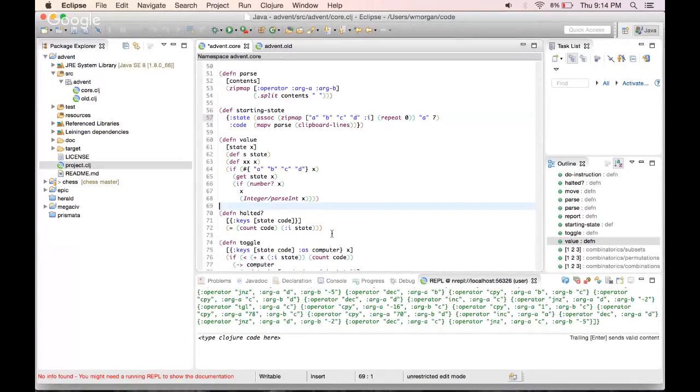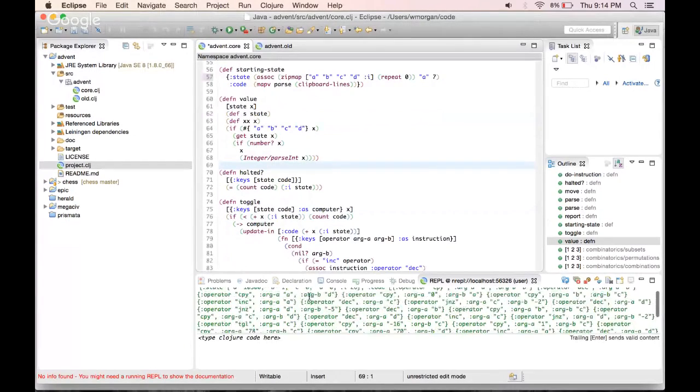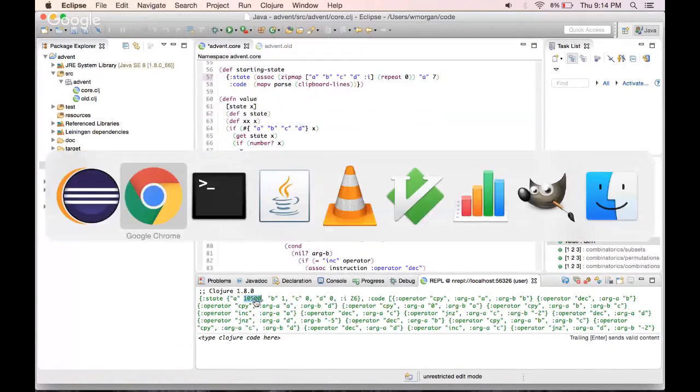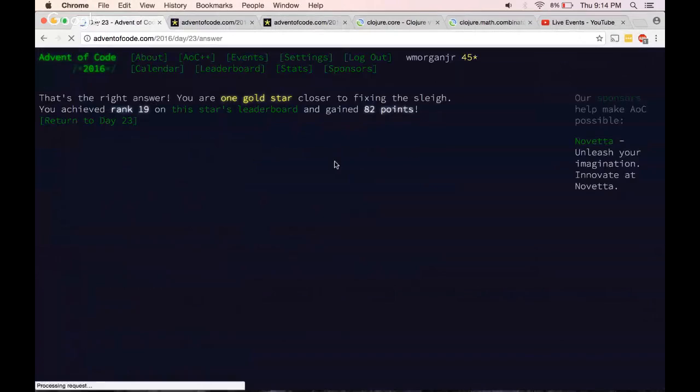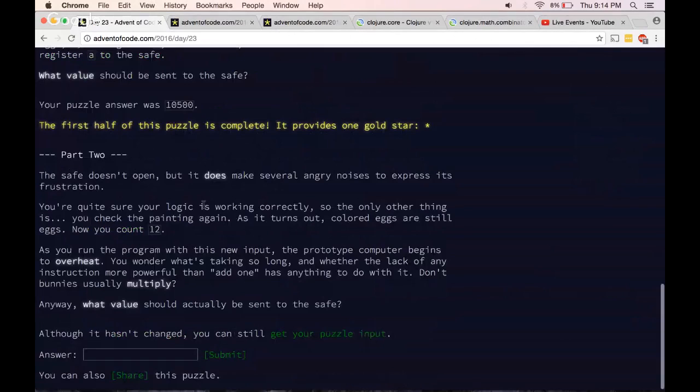Oh, interesting. Okay, so this looks like the value of A. The right answer, rank 19. Nice. All right. Safe doesn't open, but does make angry noises. Your logic is good. Colored eggs, okay, but it's actually 12. Begins to overheat. You wonder what's taking so long and whether the lack of, don't bunnies usually multiply. Yeah, anyway, what value should actually be sent to the safe?